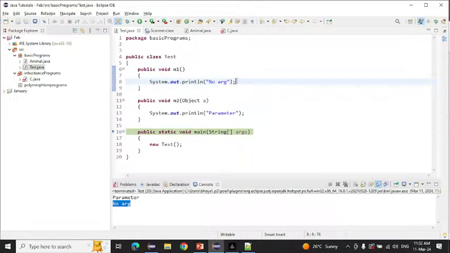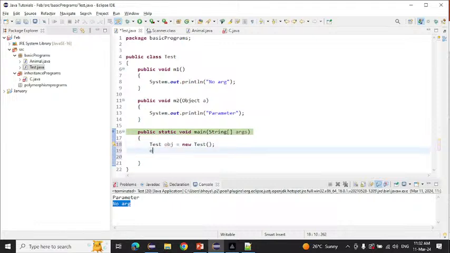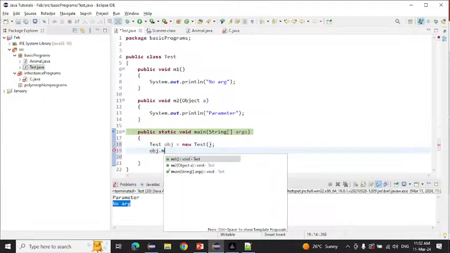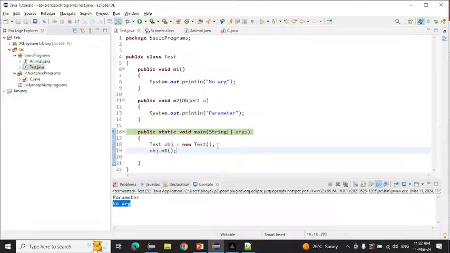Inside the m1 method, we are printing simply "no argument". Inside the other method, we are printing "parameter". Now, if I want to call this m1 method, how will I call that? We have to create an object, right? With the help of the object, we can call the m1 method. So I will write object dot m1, and this time m1 will be called and "no argument" will be printed on the console. Now if I want to call the m2 method, we have to pass one object in there. When we pass the object, only then our m2 method will be called.